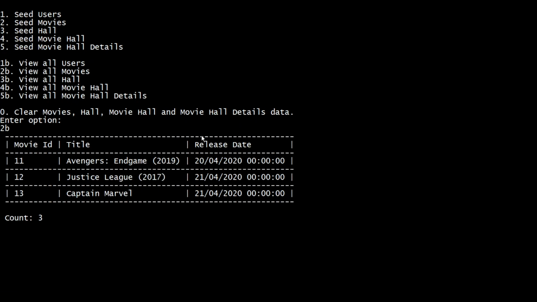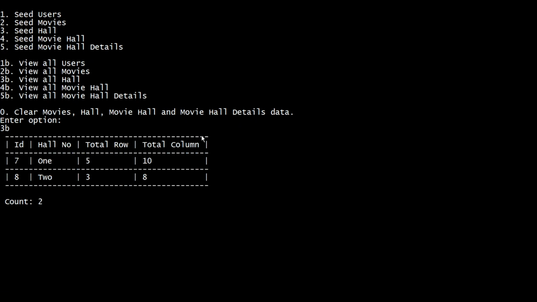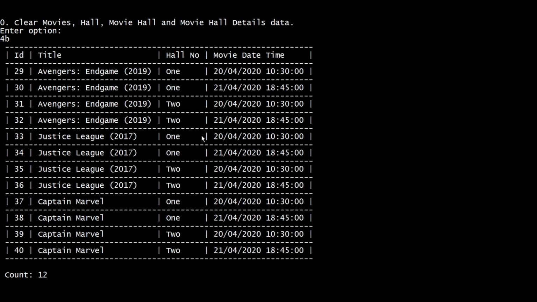After the seed data is inserted, you can print out the data. As you can see, one hall will have its own rows and columns. Every hall is different. Some halls will have more seats, some halls will have fewer seats. These are the data for the movie hall table.